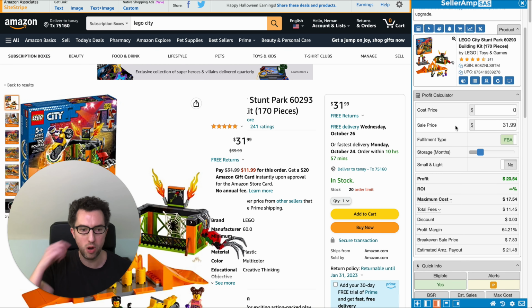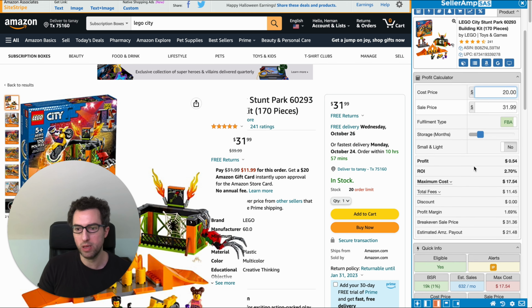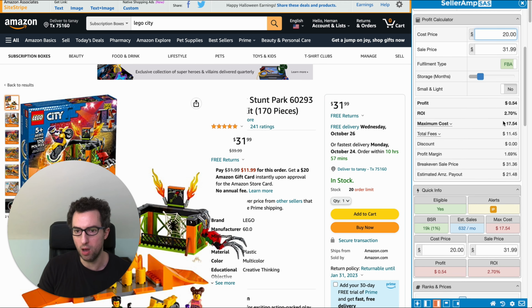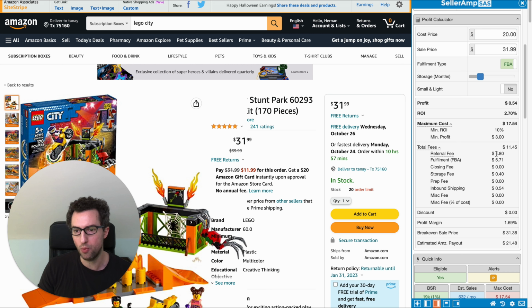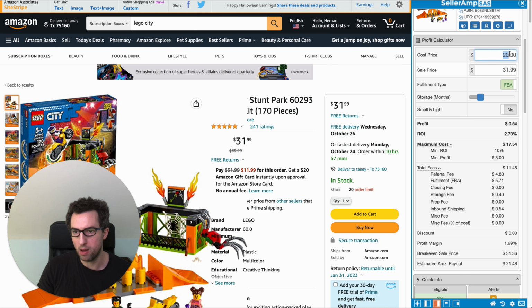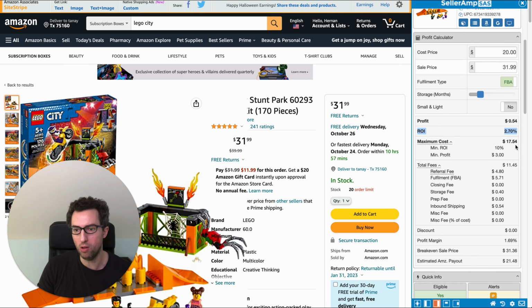And so here is where you have your profit calculator. Let's say I found this product in Walmart for $20, and then quickly, in real time, SellerAmp will tell me if I can profit or not. So let's analyze. It has already taken into account all my fees, like the referral fee, the fulfillment fee that Amazon charges, my storage fee of 3 months, my inbound shipping. And so you see the total fees for this product would be $11.45. And my cost is $20. So my profit in this case would only be 0.54 cents and an ROI of 2.70%.